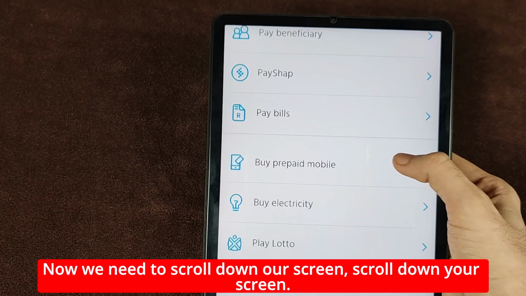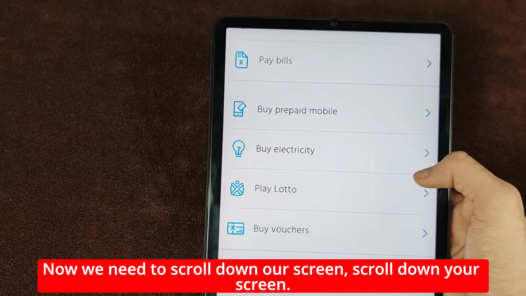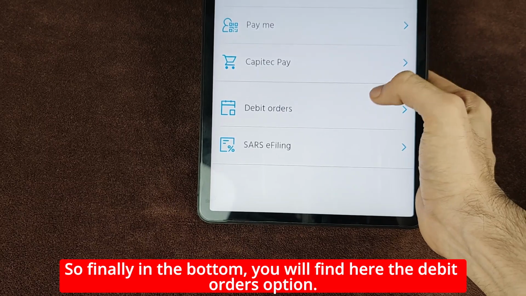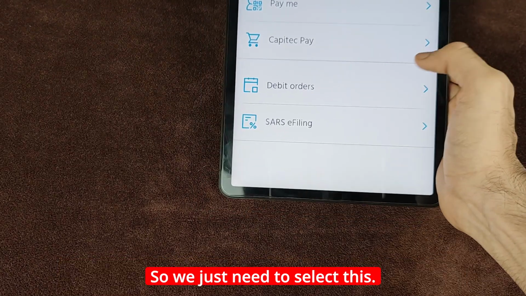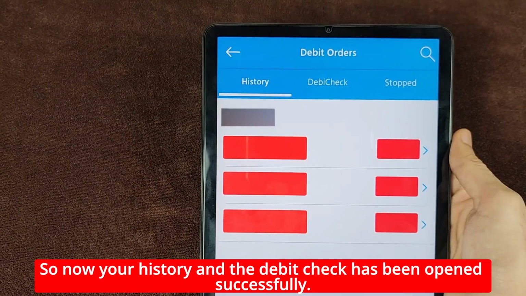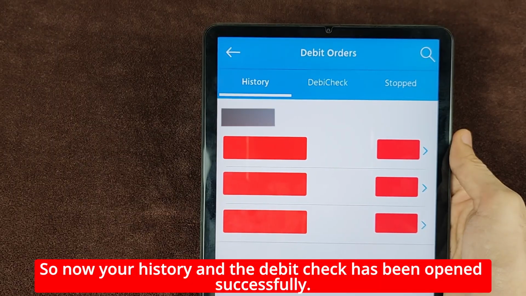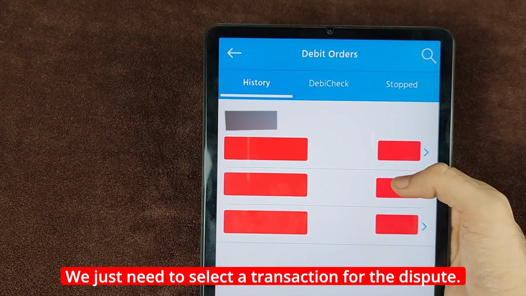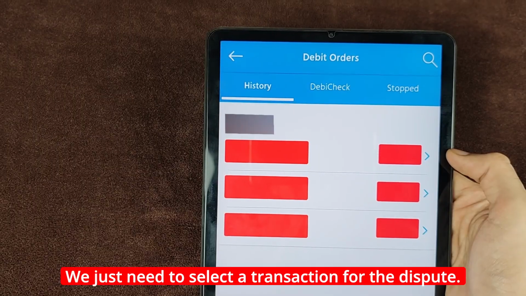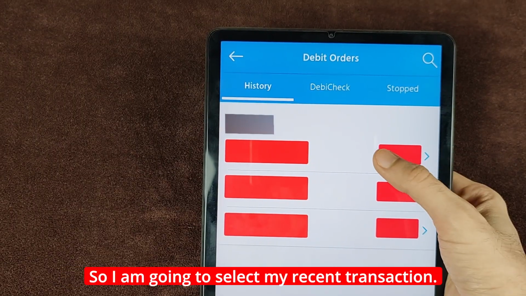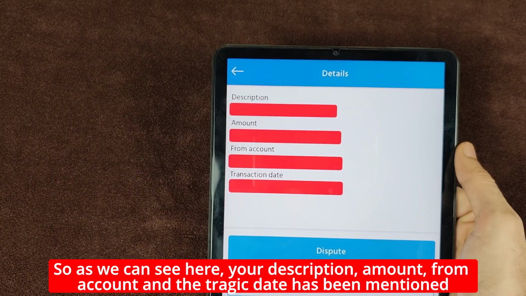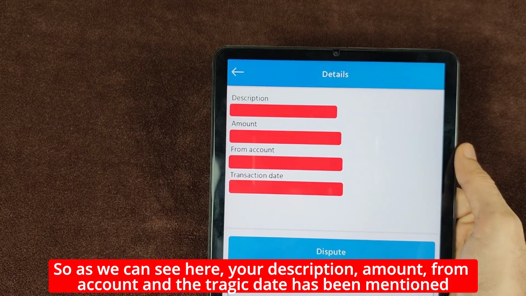Now we need to scroll down our screen. Scroll down your screen, and finally at the bottom you will find the debit orders option. So we just need to select this. Now your history and the debit check has been opened successfully. We just need to select a transaction for the dispute. So I'm going to select my recent transaction. As we can see here, the description, amount, from account and the transaction date are mentioned here.